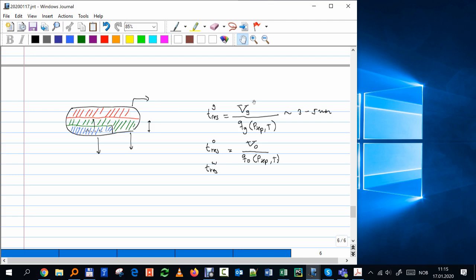3 to 5 minutes, is it for horizontal separators or vertical? Horizontal. Yeah. I don't remember for vertical.